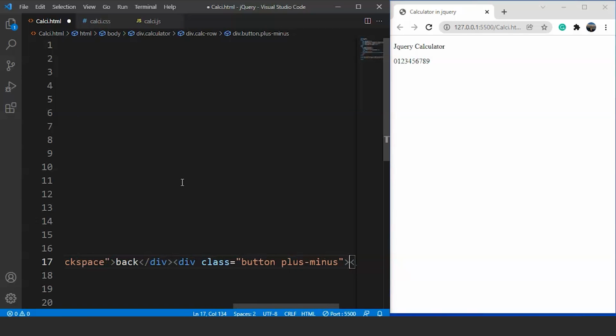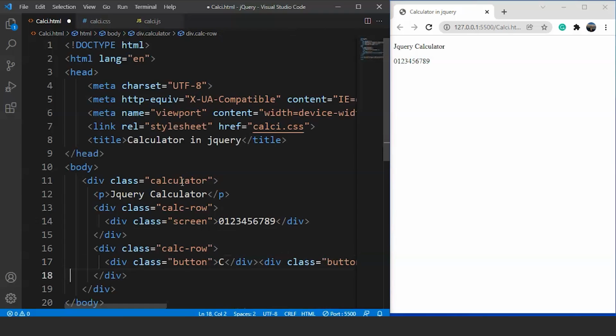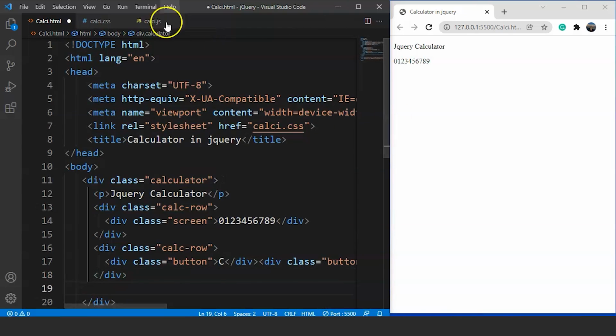Then we'll make a symbol for plus and minus. So we'll write here plus and minus. Fine. We have closed this div tag and the other div tag is also closed. Fine. Let me zoom this out.